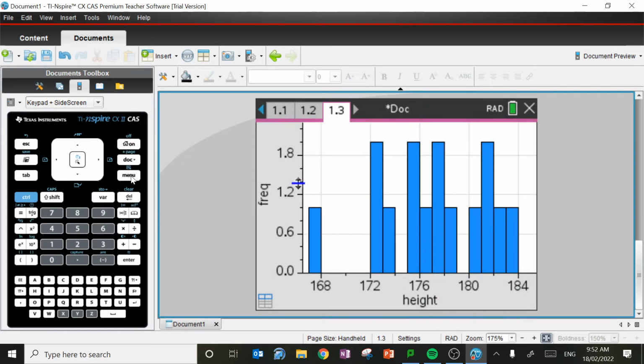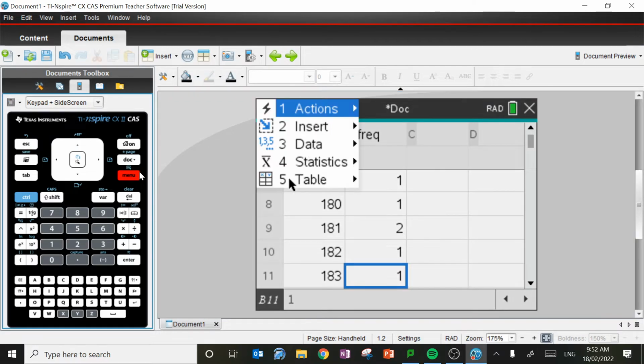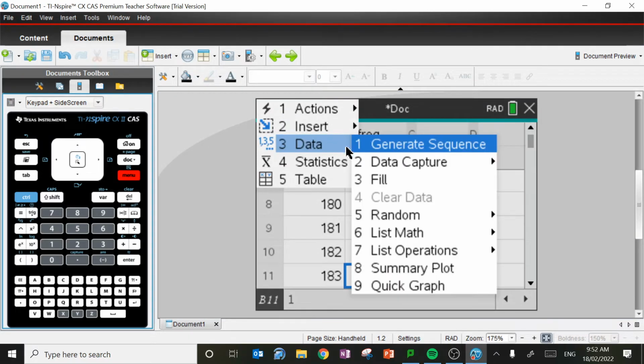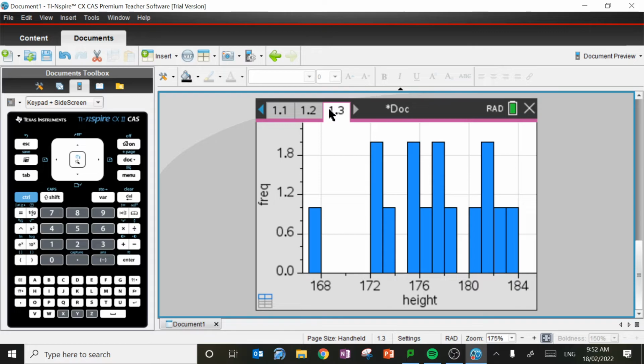Wait, so how did you get to that graph? After you went to the summary plot, then when did you get to it? So I went menu, data, summary plot. Yeah. I made the X the height and changed display onto new page. Yeah, and then I press OK, and then that crops up. But that's not exactly what we want yet because it's not grouped data, it's individual data points.